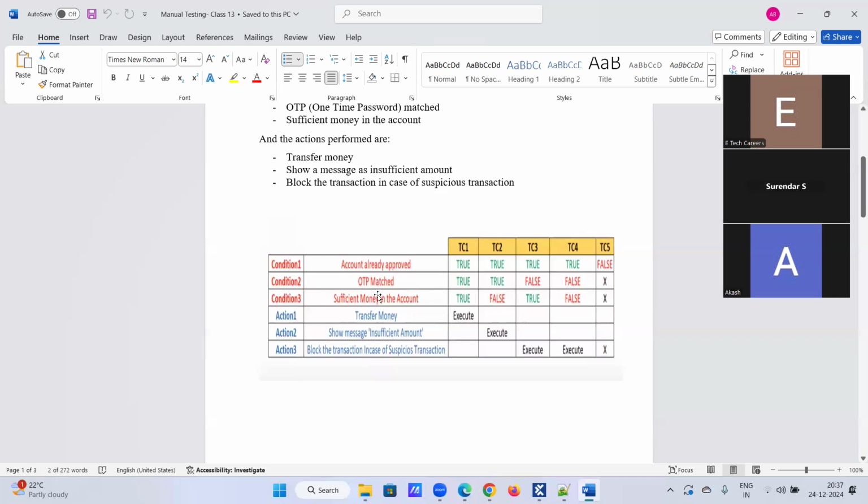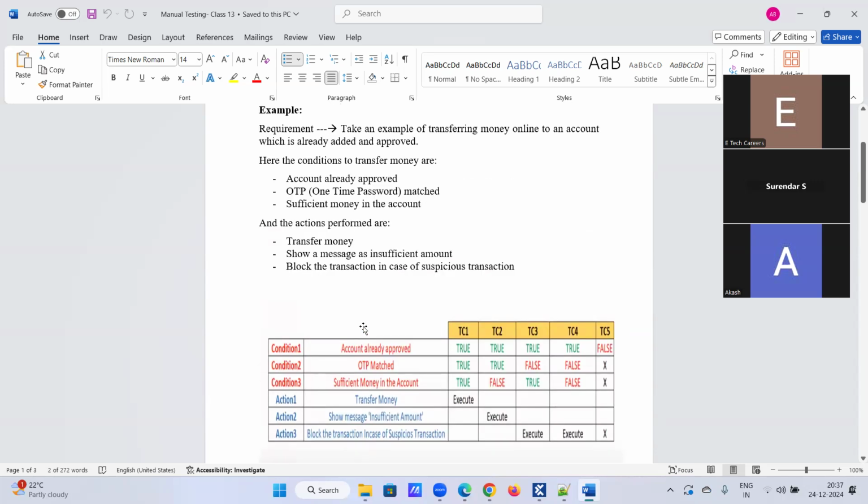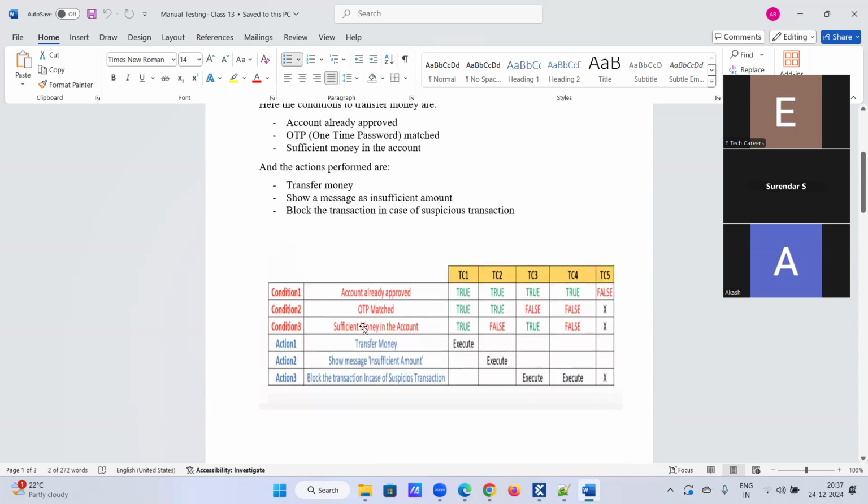But suppose the OTP is matched, but a sufficient amount is not there in your account. It will throw an error message that there is no sufficient amount in your account. It means you can't transfer the money to another person. Whenever you see this type of conditions and actions, you just go through with a decision table. Use this technique and you can do the testing.